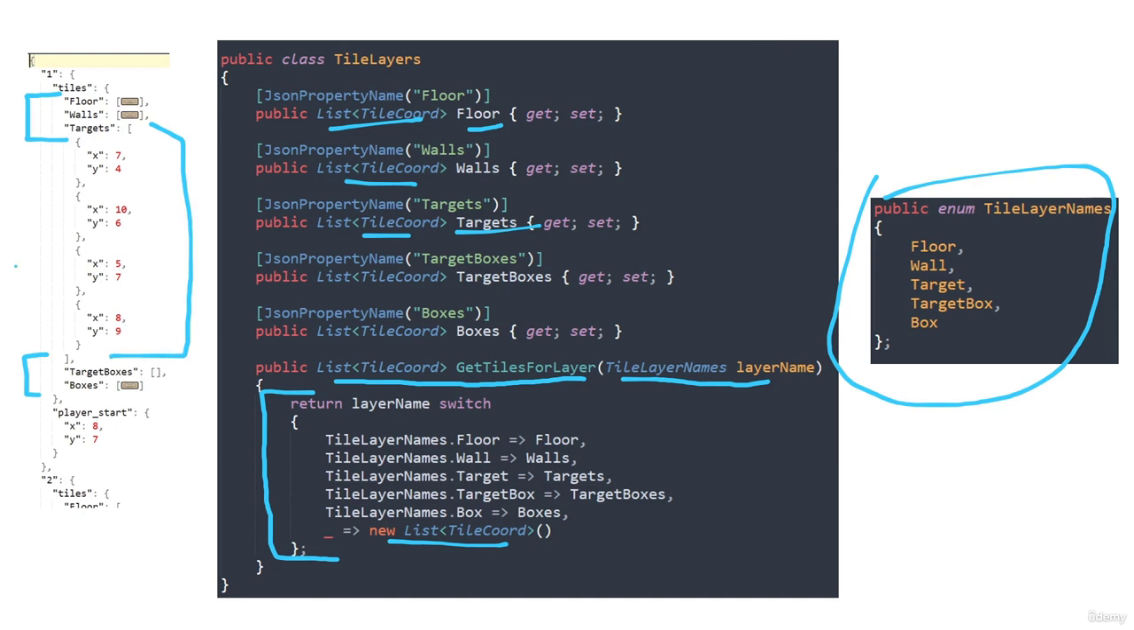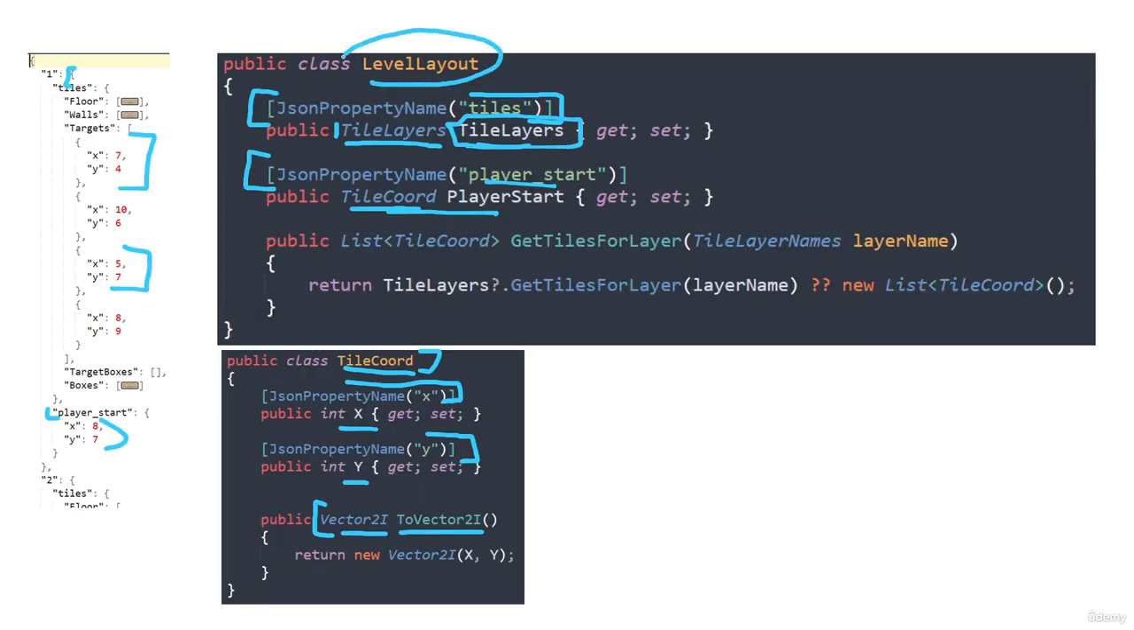So this whole structure is going to be deserialized using Newtonsoft.Json, and it's going to be deserialized into this LevelLayout. So we're going to have one of these LevelLayout classes for each of the levels that we have, and we'll actually have a dictionary internally where when we select, say, level 1 with the key level 1, the value that we get back is that particular LevelLayout class, and that contains the player start and then all of the tile layers. On the LevelLayout itself, there is also a utility function called GetTilesForLayer. That basically goes down to the TileLayers, checks it's not null, and then gets the tiles for that particular layer or just an empty list of tiles.